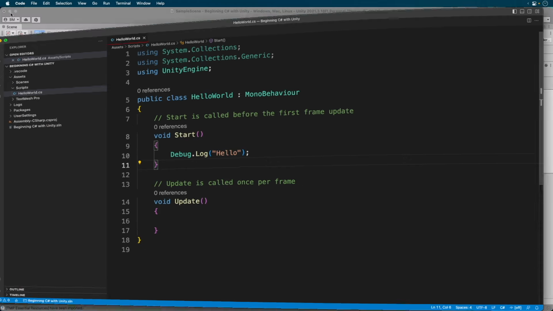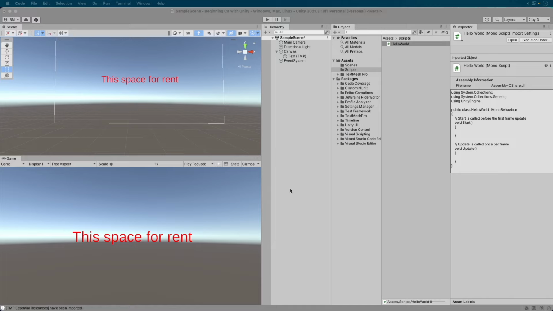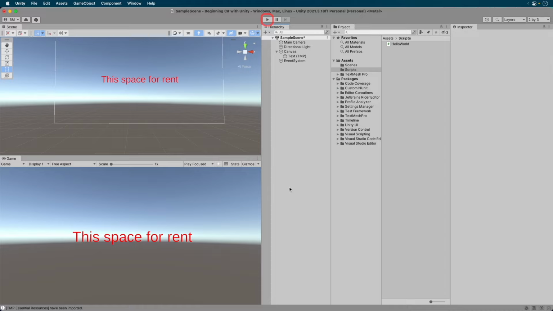Switch back to Unity. Unity will take a moment to process your code. Now play your game by pressing the play button.